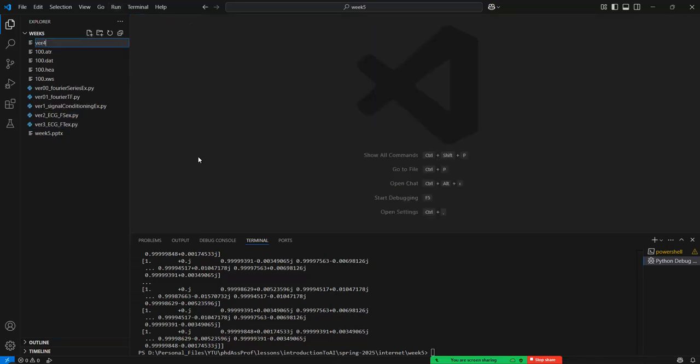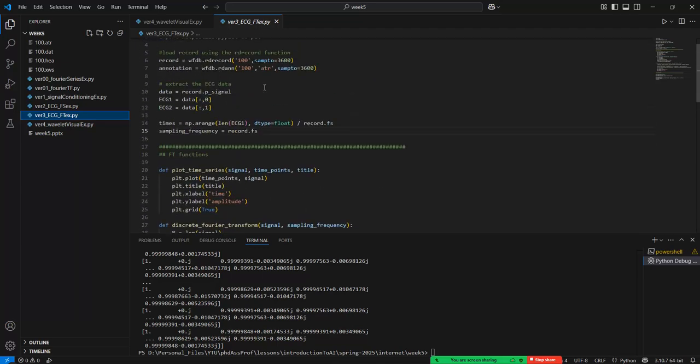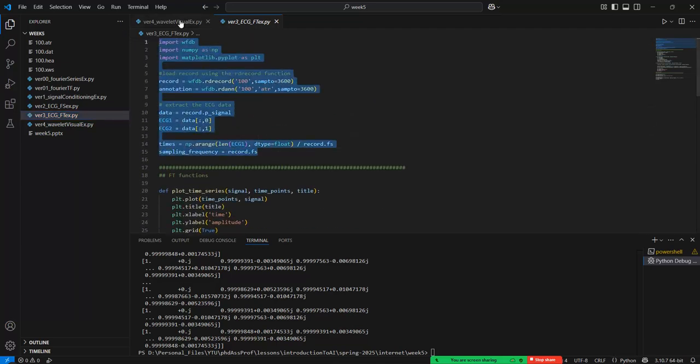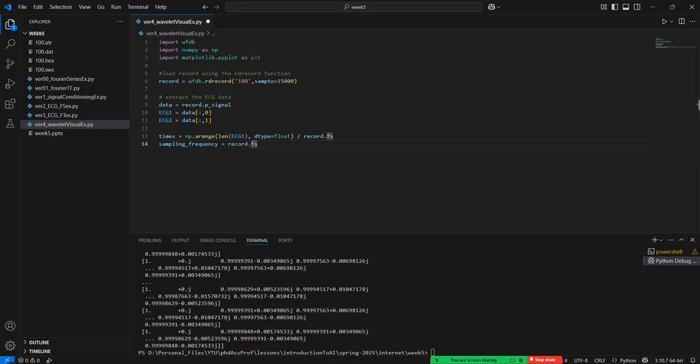So, number 4, the wavelet visualization examples, okay? So, as always we do, we need to obtain the whole data set in here, just like this one. And so, this is 15 right now, and we don't need any annotation in here, and the signal is obtained. This is 1, and the record sampling frequency is obtained in here, okay?